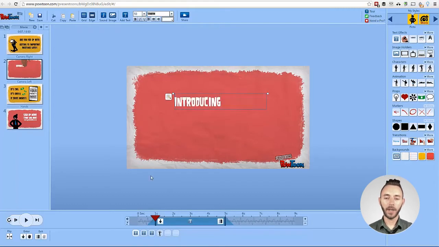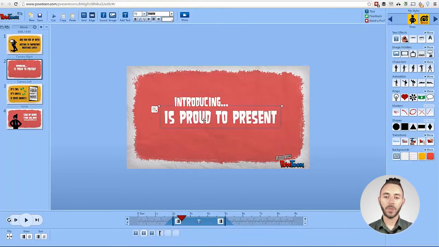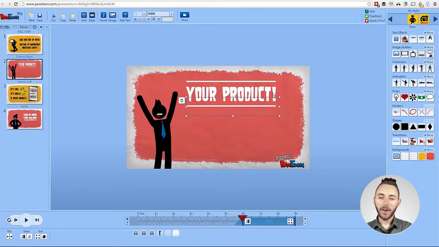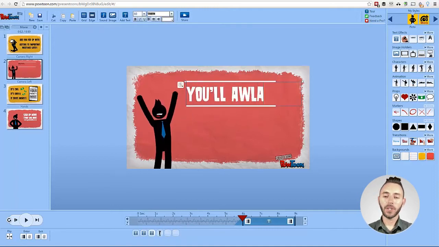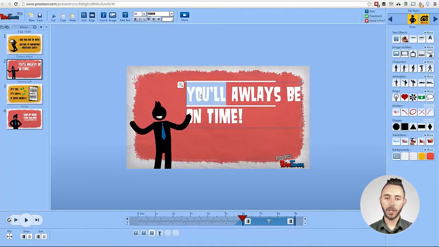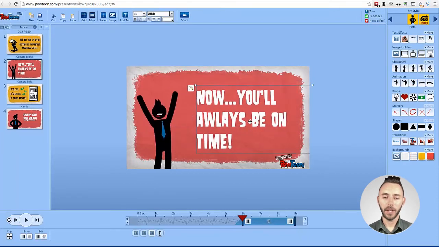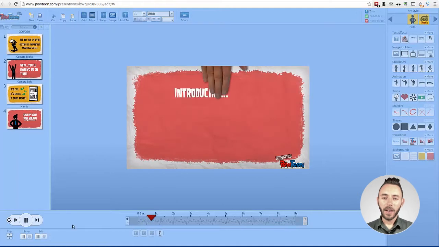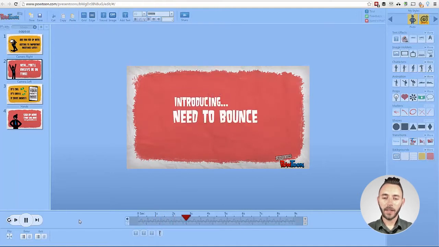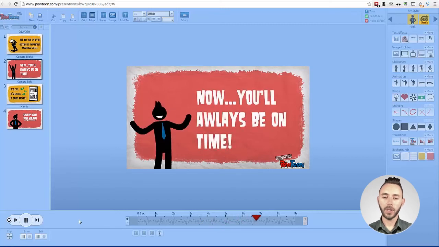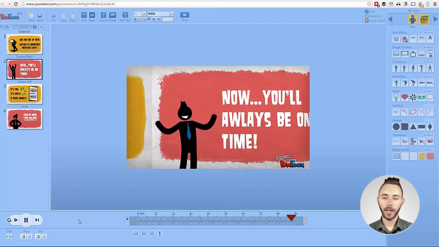And here I'm going to go in and edit the actual text again. So I'm going to change this text around, introducing need to bounce. And then you can see that as I slide the arrow over, that text disappears and a new set of text pops up. So I'm going to change this around a little bit. And then I'm going to remove these things, those aren't really necessary. Now I'm going to start dragging this mouse back and forth so that I can actually see what it looks like. Alright, so that looks okay.